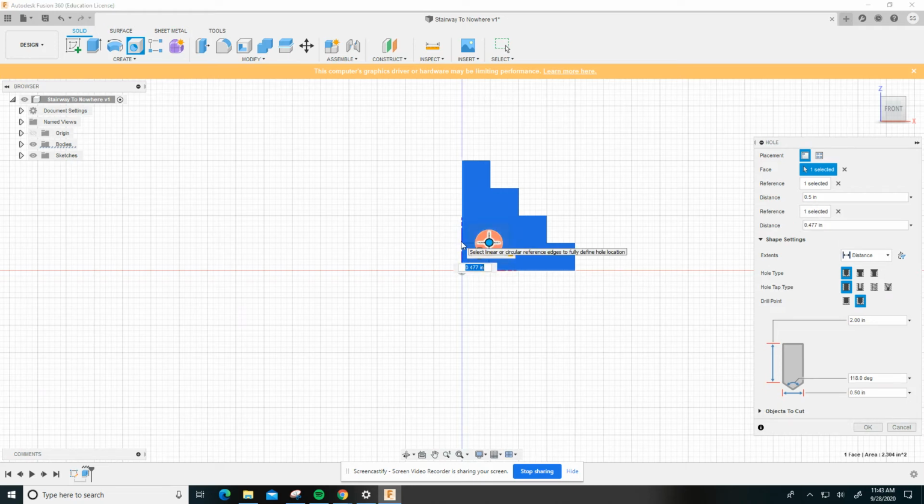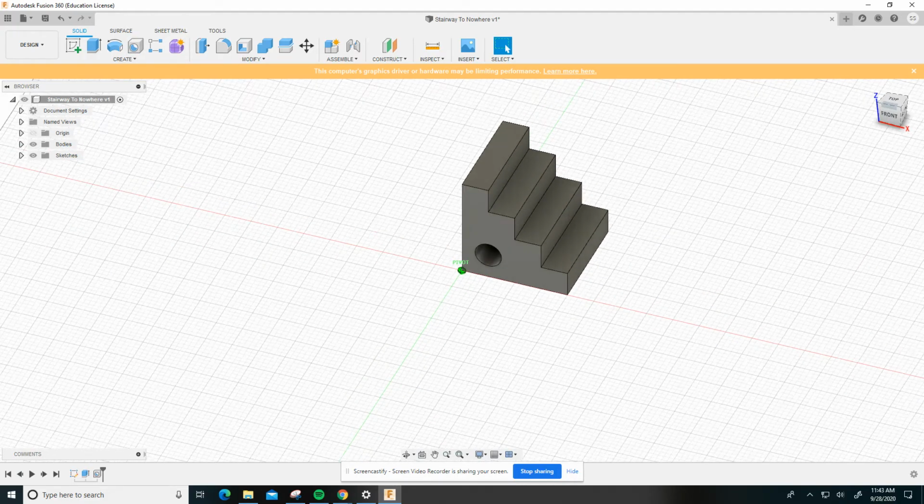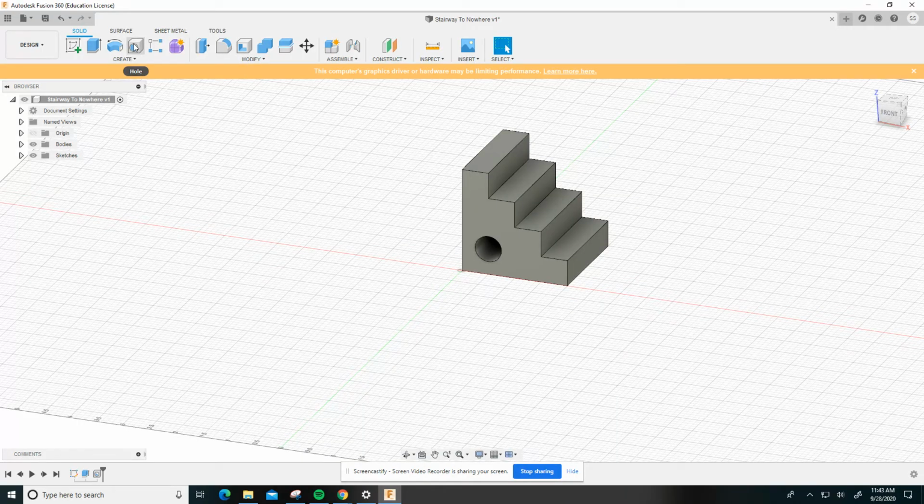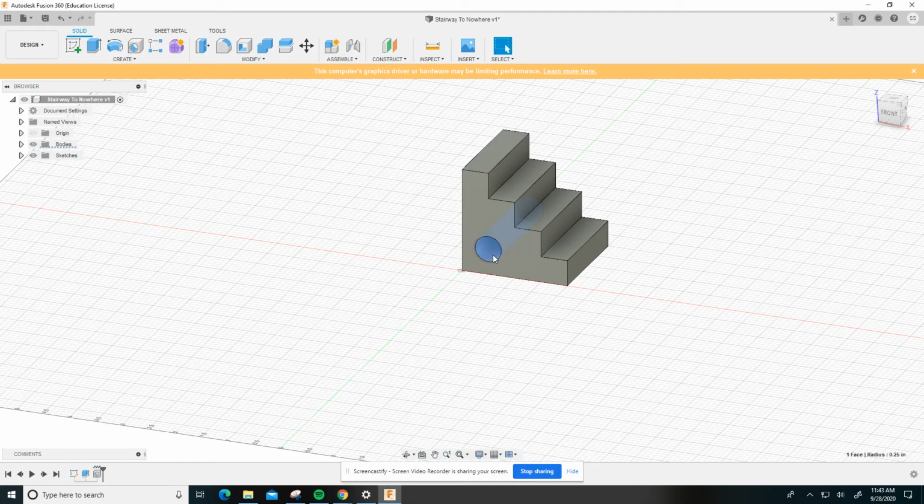Add a reference, 0.5, so we know exactly where it's supposed to be. It's going all the way through, because when I selected the hole, I had all the way through. I selected diameter, I think it was 0.5 that I already selected. So yeah, the radius is 0.25, so the diameter is 0.5. So now I have my stair step.